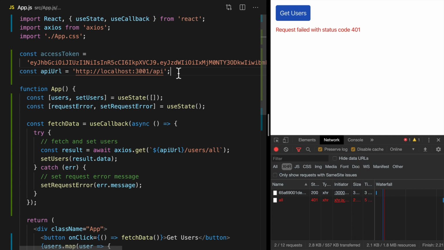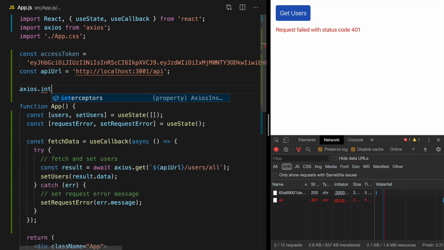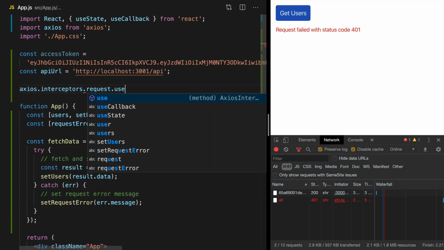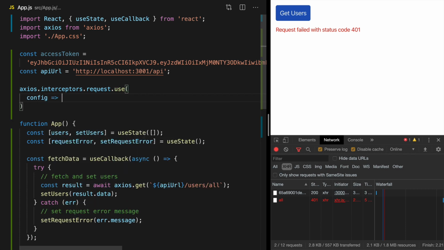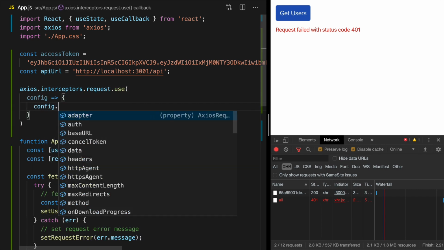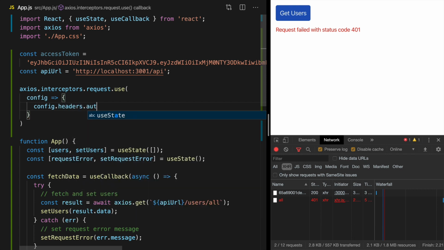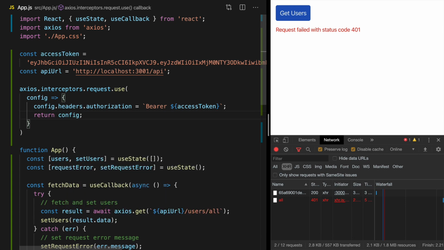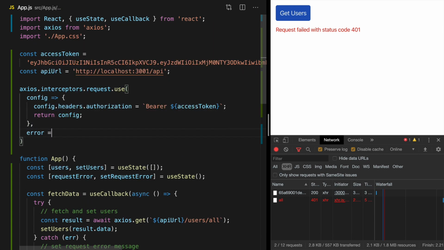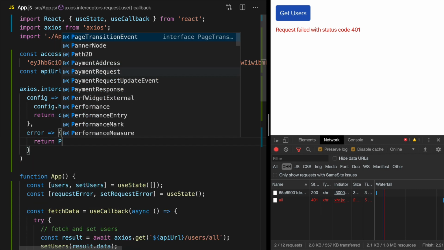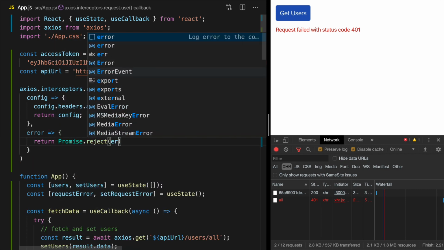And for that, we want to set up an interceptor. So we can say axios.interceptors.request.use, and then we need a config callback. And in config, let's set up config.headers.authorization. And that's going to be equal to Bearer. And that's because Bearer is this scheme that's going to precede our token that is expected on the backend. And then we'll put in our access token. After that, we return config. And then we have a second callback, which is for error handling. And in this case, we can return Promise.reject, and we'll reject with the error.